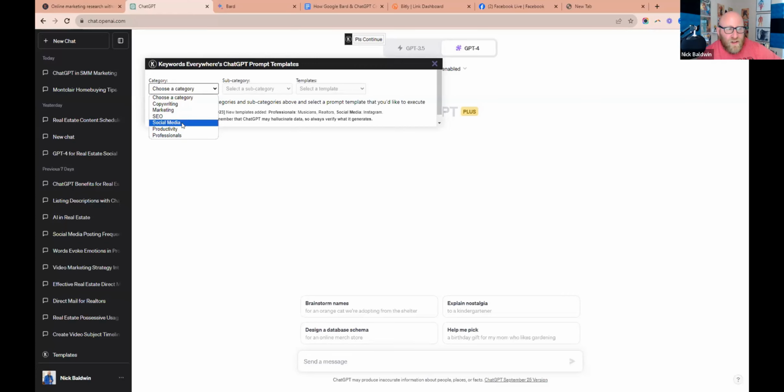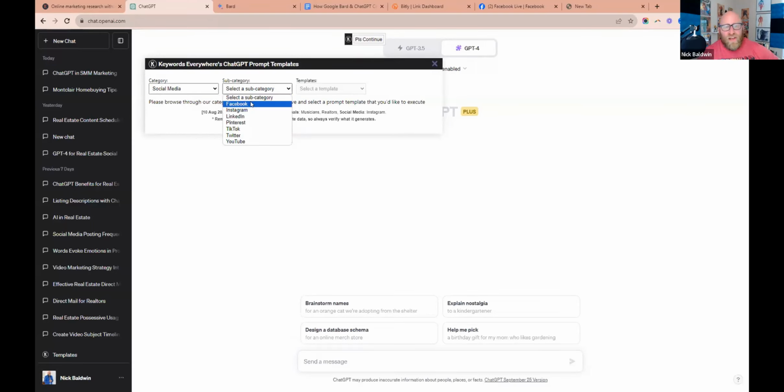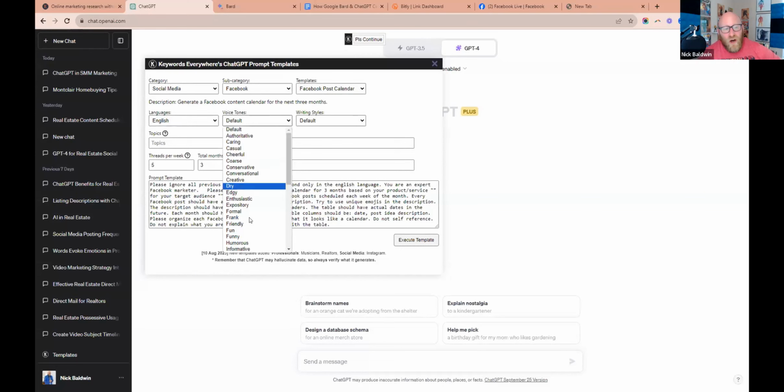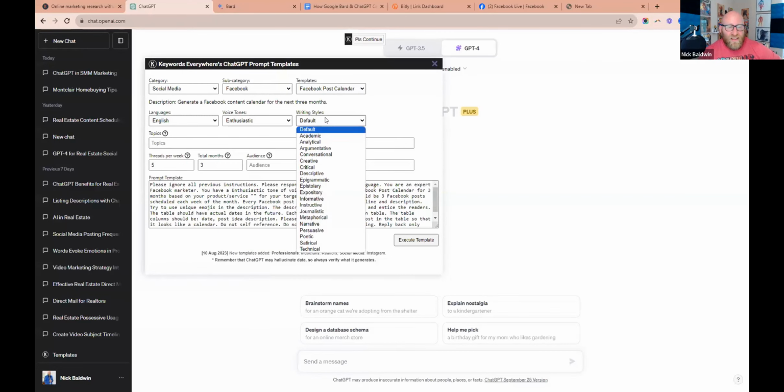For this instance, I'm going to choose social media, and then I'm going to choose a subcategory, Facebook, and then I want to choose a template, Facebook post calendar. Okay. And then it gives me some other options to use, like what language, what voice tone: enthusiastic, cheerful, casual. Let's do enthusiastic. And then writing styles, argumentative. No, I don't want to do that. You can choose poetic, narrative, any one of these things. Let's just do default. Let's do conversational.